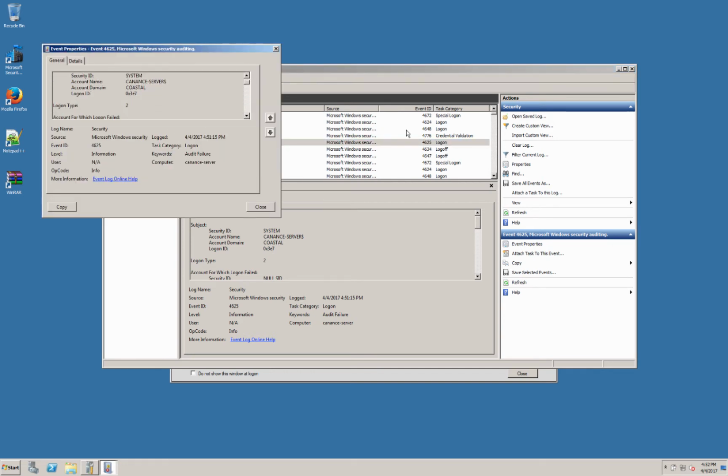And if we double click on it and then scroll down into general, you can see that the account name was for administrator. That's who I tried to log on as, and the domain is just our server name here. So we get the failure reason. We know that it was either for an unknown username, which wasn't the case, Administrator is a valid user, or bad password.